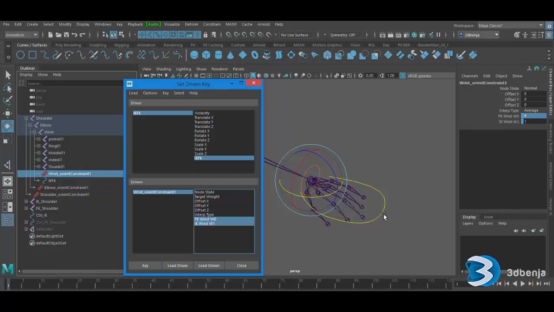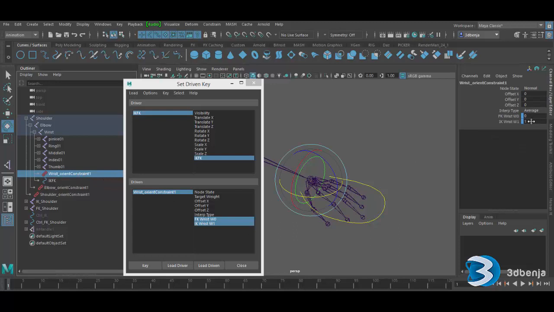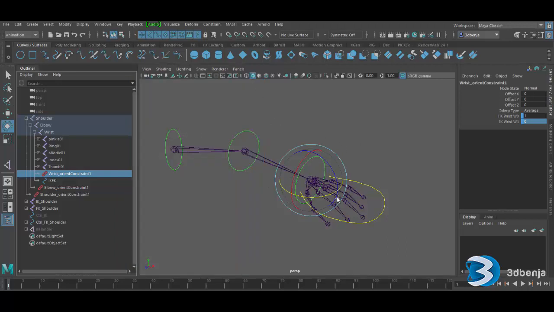All right, and then we reverse one more time. We come over here and we say when this one is 1, and then we come now to our wrist one more time and we say now FK is active and IK is 0. Okay, and then we key that one as well. So once we've done that, let's come over here and let's see what we have.